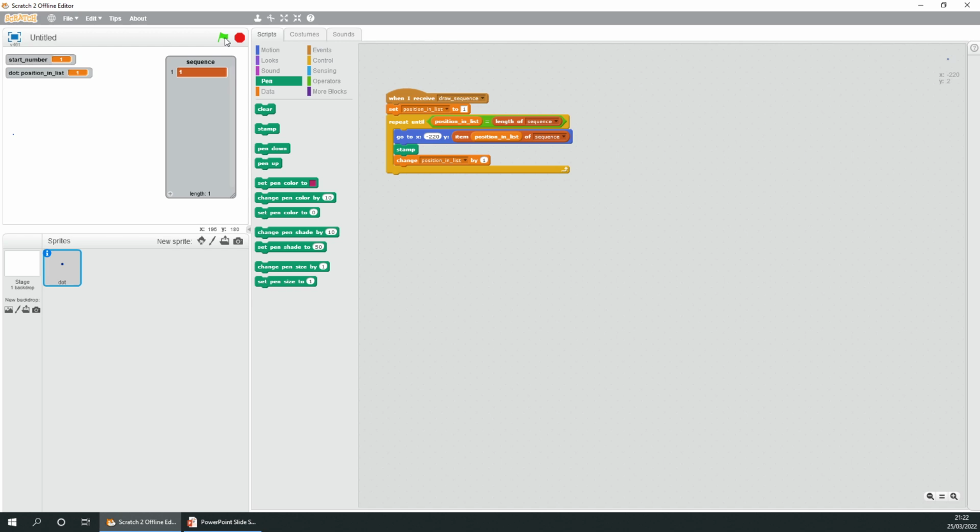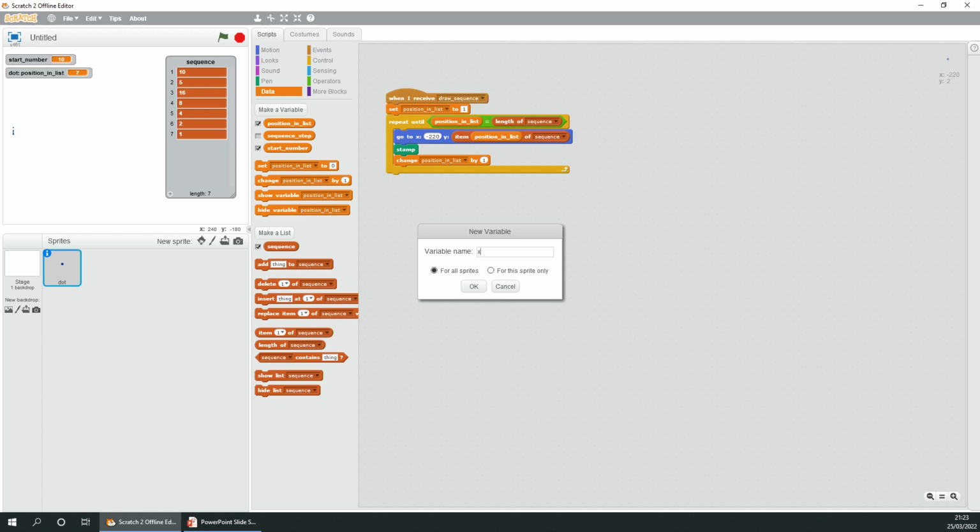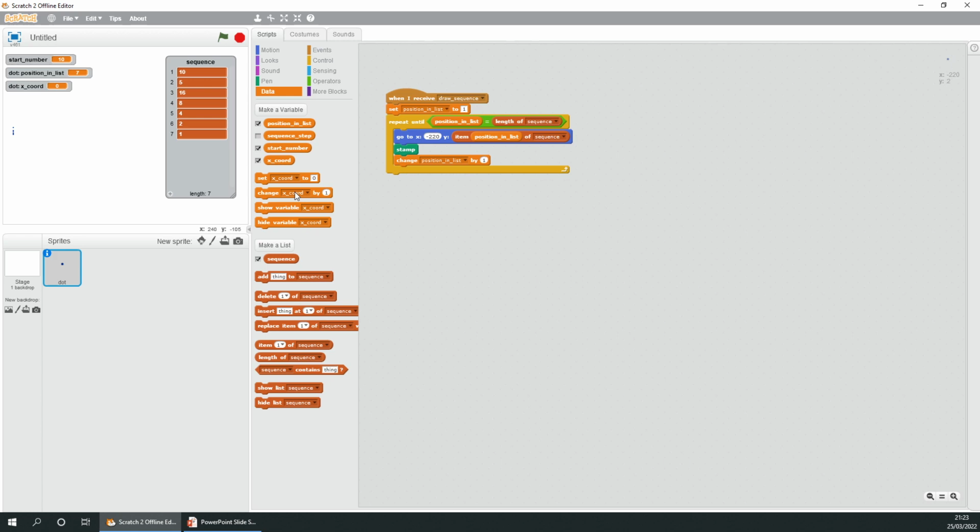Okay, so it seems to be stamping it, but not quite a graph. I'd like that dot to move right one every time it follows another step in the sequence. So we need this x position to change. So we're going to have to use a variable to hold our x coordinate. So let's make a new variable, literally just call that x coordinate. Again, it's only really for this sprite, so we'll just click OK there. We want to always get into the habit of clearing our variables. So I'm going to set that to be 0 to start off with.